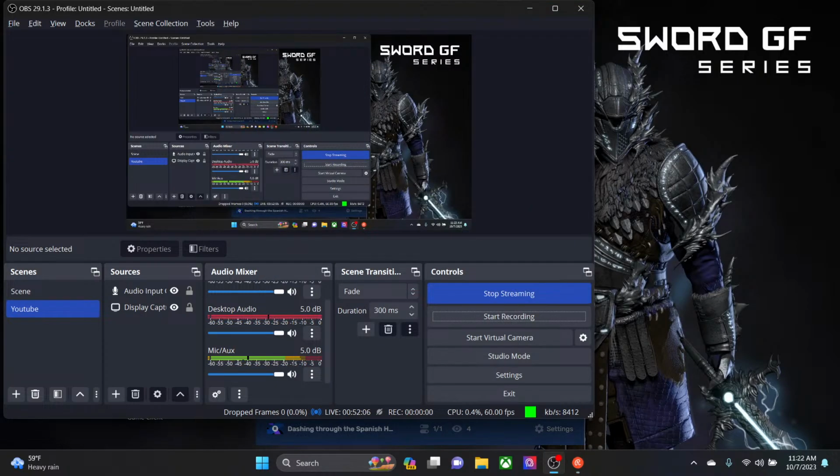OBS 29.1 restring chat row 1 column 1 restring chat top. OBS controls win configure.